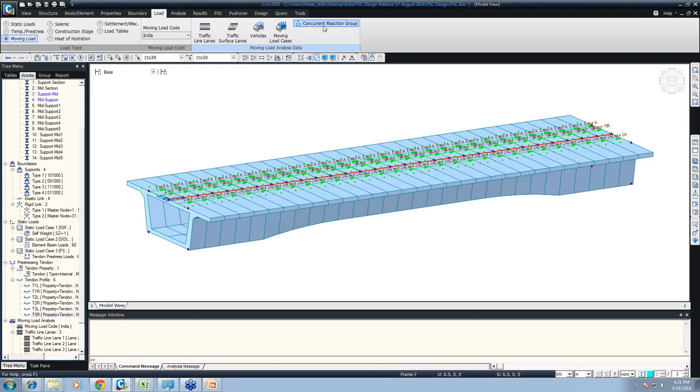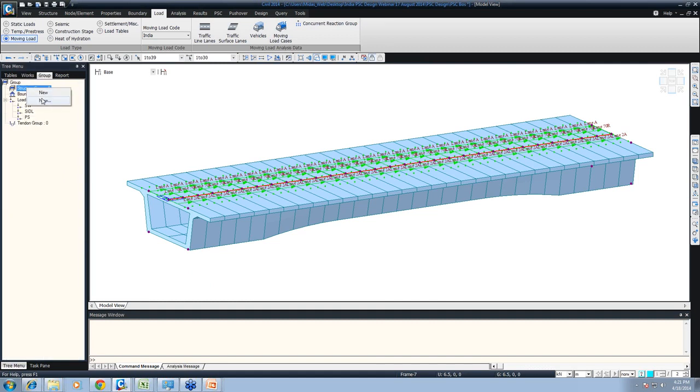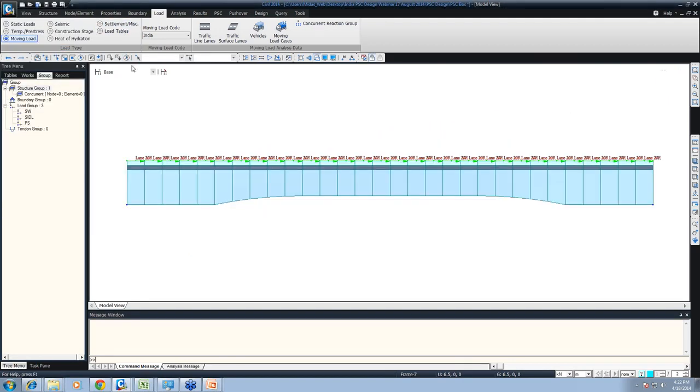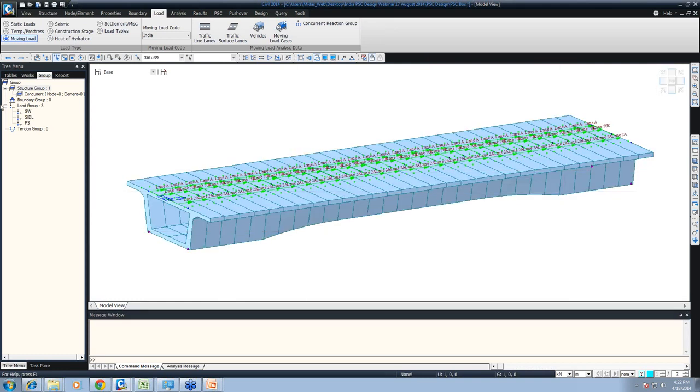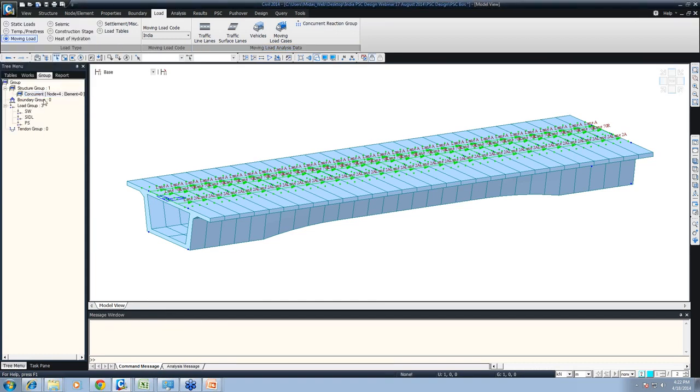Then we click apply and close it. Similarly, we are usually interested in concurrent reactions. Suppose for a particular position of the vehicle I am getting the maximum reaction here, this is my R max for that position. For that position of the vehicle, what are the reactions at the other ends? For these concurrent reactions, I have to create a group. So I will create a group, write concurrent, and click add. Then I select the bottom nodes together, all the nodes for the reactions, and choose concurrent here. Next we select the concurrent reaction group and click on OK. This is how we define it.